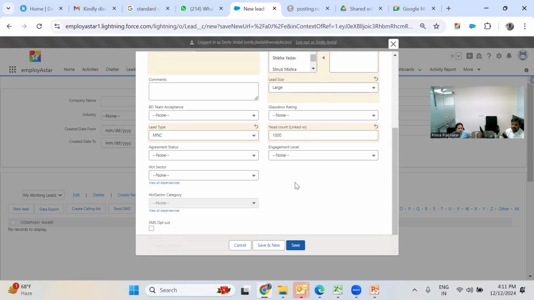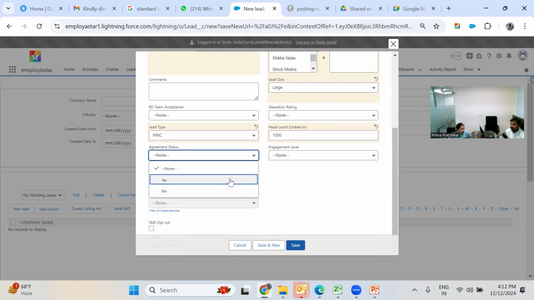Obviously, agreement status, while prospecting, you would not require to do it. But later on, when you are closing this lead, you need to put the status whether we signed the agreement or not. So you will have an idea you have signed the agreement for this lead, right?